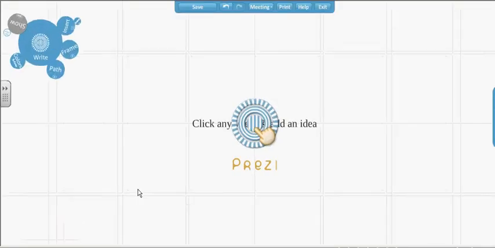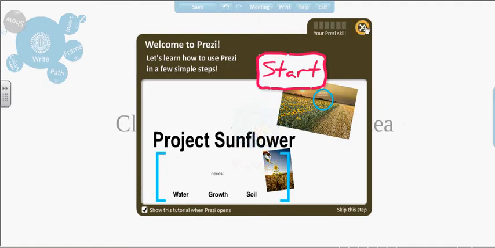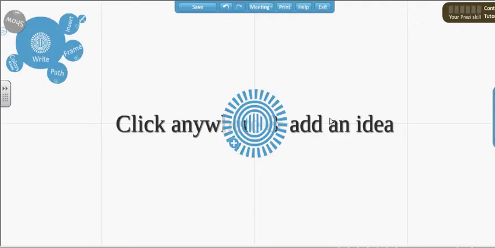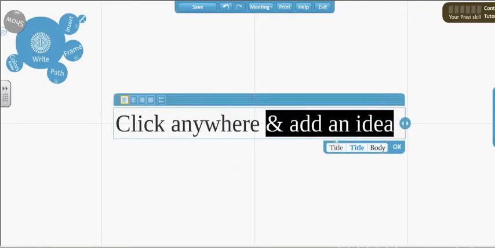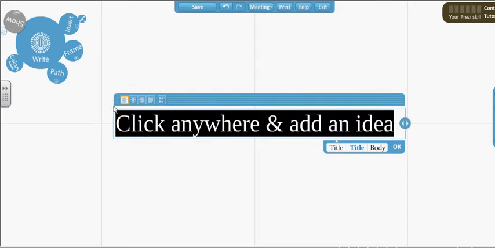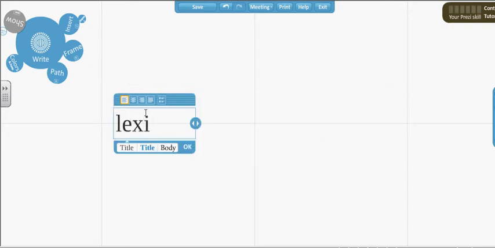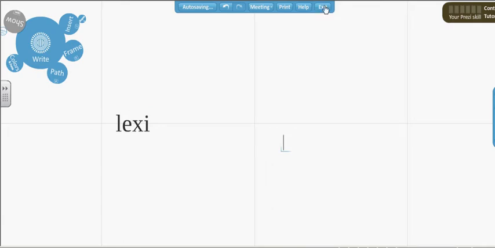By starting out with Prezi, it just gives you a blank Prezi. This will let you add an idea, which is basically adding text. If you want to save it, you hit exit.